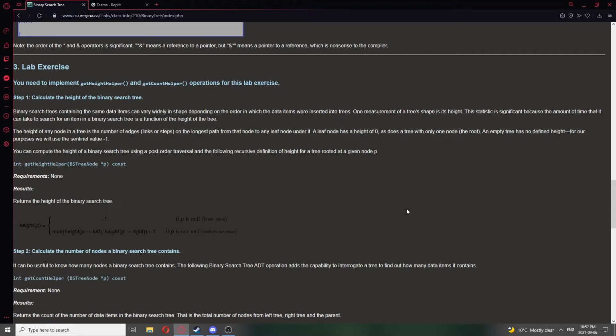So for our lab exercise, you are going to implement the recursive functions for getHeight and getCount. First, when we're calculating the height of the binary search tree, a binary search tree can vary dramatically depending on the order the items were added, because depending on what numbers are bigger or smaller than the node, it can go many different ways.